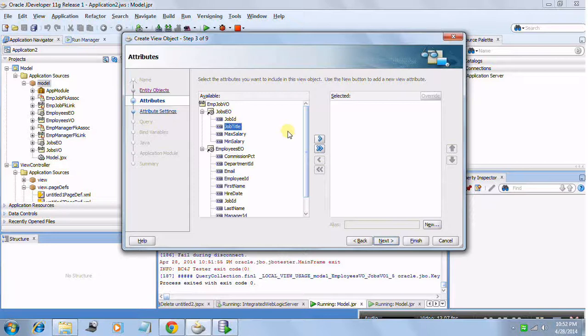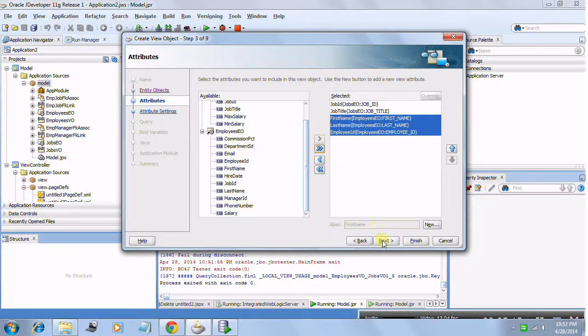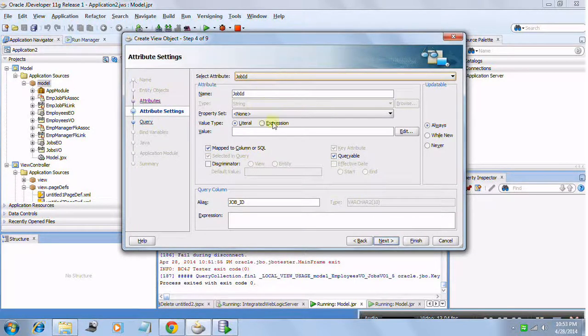ask me what do you want to display. I want to display job ID, job title, and I want to display first name, last name, and employee ID, of course, here. Okay, so employee ID, just scroll through here. So these are all the attributes that will be displayed in my view. Now it will ask me about these attribute settings.